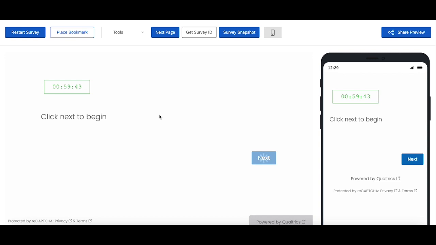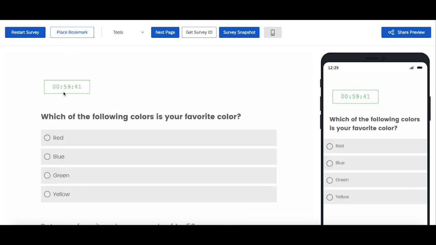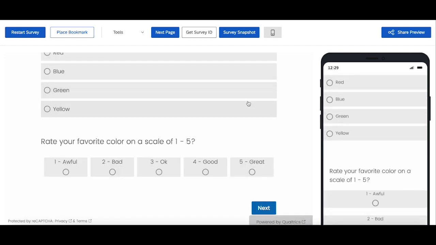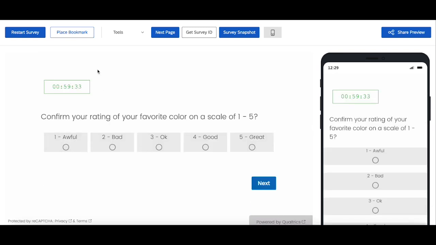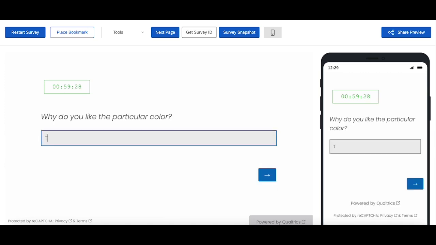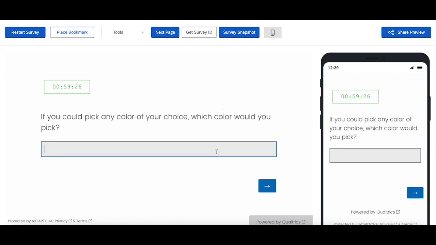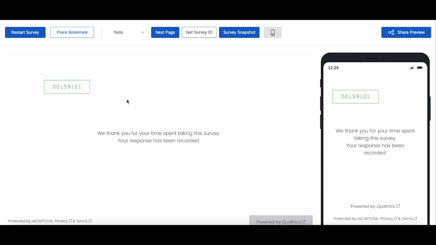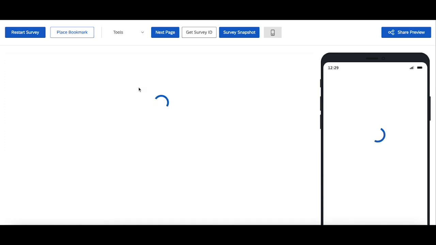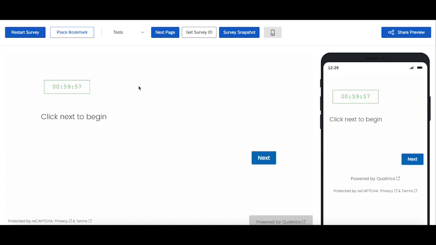Now once I click next, going to the next page, the clock still stays there. Similarly, I can answer different questions, and we'll still see that clock ticking down. And it just keeps going. And finally the survey ends, and the only time the clock restarts is if you click restart survey in the preview mode, or if someone refreshes the page. Then it goes back to the original time allotted, and then just keeps ticking down from there.